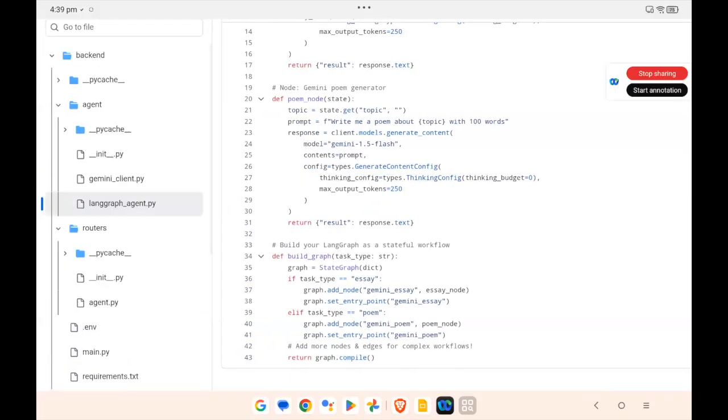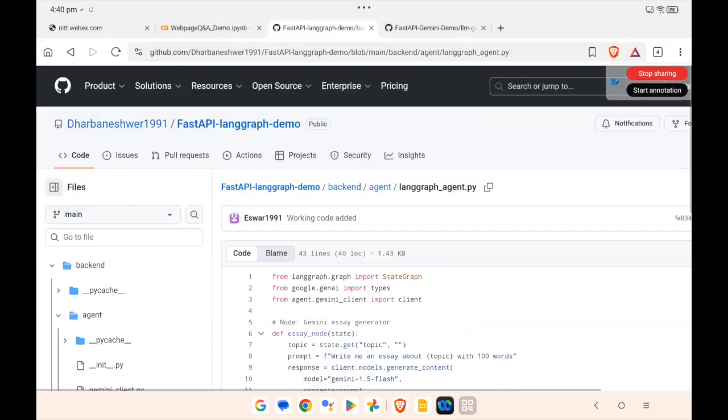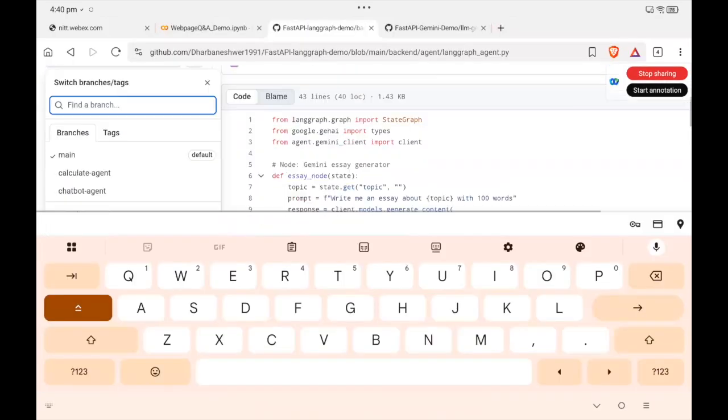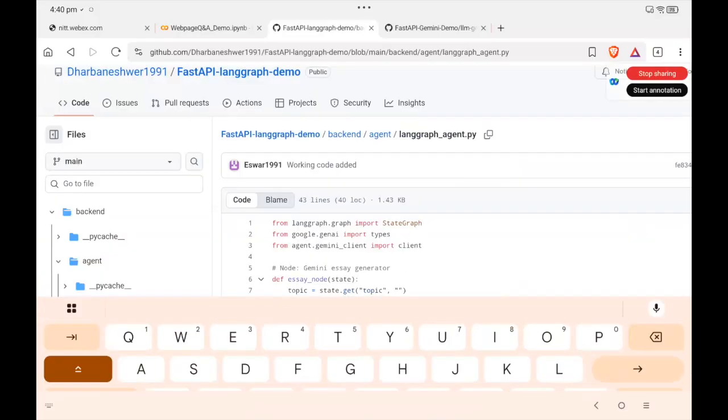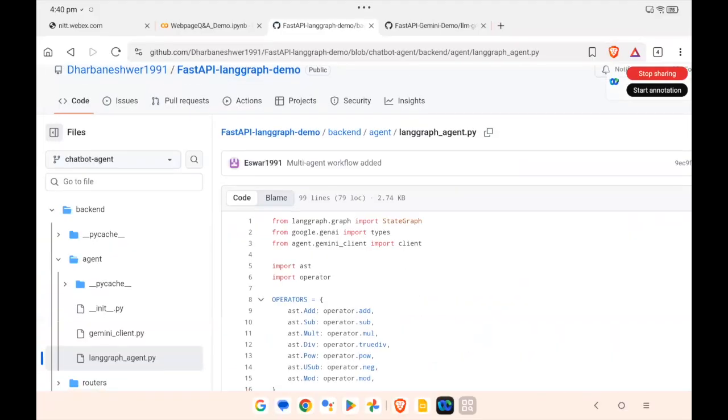Now you can ask me, what is the role of the agent here? Nothing is there, right? I'm just generating essay, generating poem. Yes, these are independent nodes here. Now I will show you another code. Here you can find a proper agent.